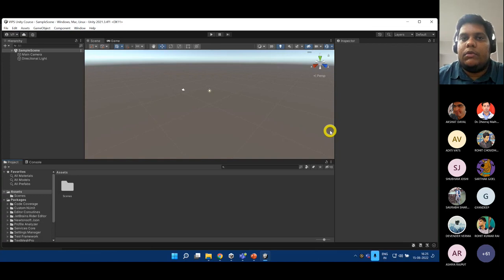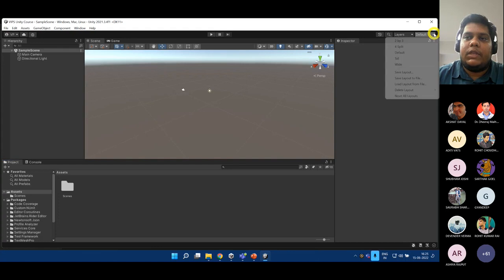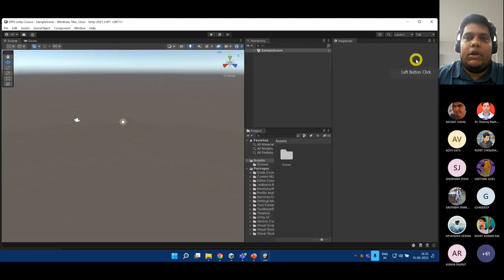You can do different things with the layout of this. If you go to the top right corner, there's a drop down called select editor layout. If you click on it, there are a few options already available. We are on default right now. If I click on tall, I'll get this view. Again, my four windows are there, which I had: hierarchy, project, inspector, and scene.